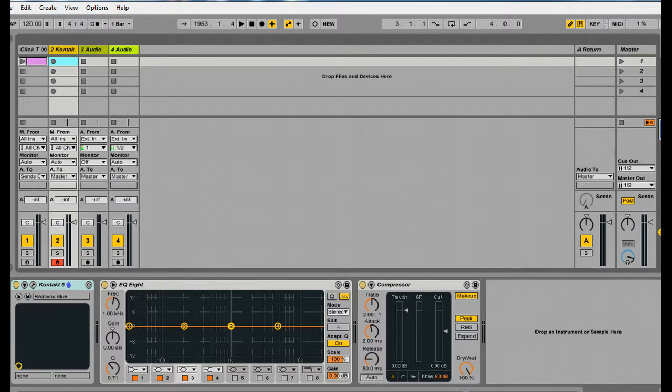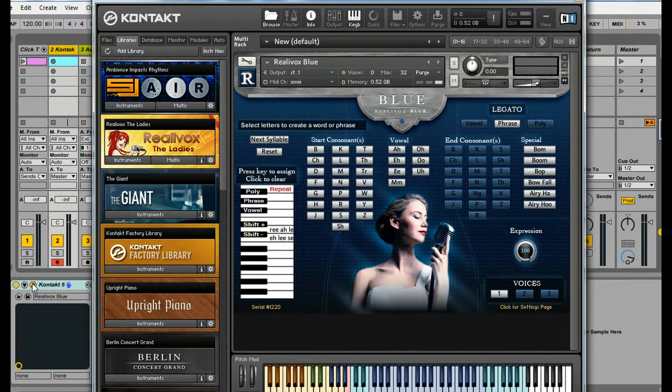So now what? I want her to say or sing global warming, and let's get Blue Vox up here so that you can see how we'll do that. Okay, so this is the screen that we've got to work with, and let's get to it and see how we would go about it.